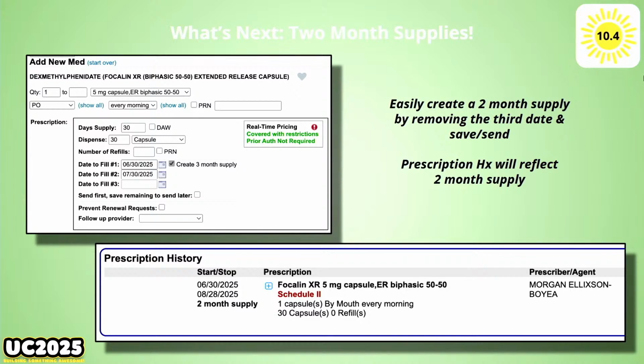So it's just that simple, especially in the summertime if you don't want to send all 3 and commit to that. You don't know where they're going to be in a couple months. You don't know who's going to have stuff in stock. You'll be able to send just month 1 and 2, delete number 3, and that's it. And you'll see that reflected in prescription history, so you'll know that you only sent 2 months for those.